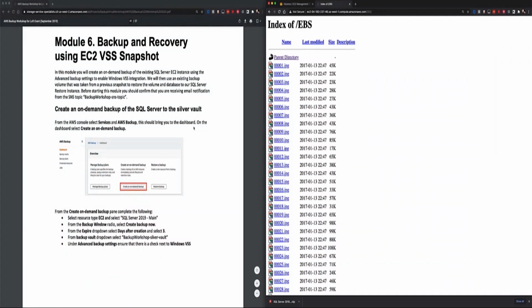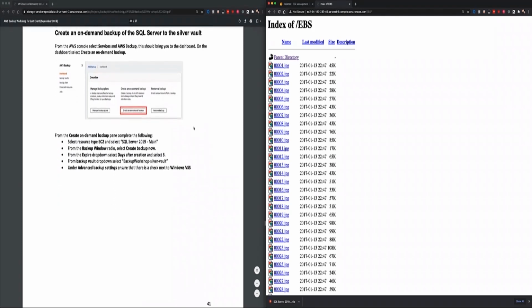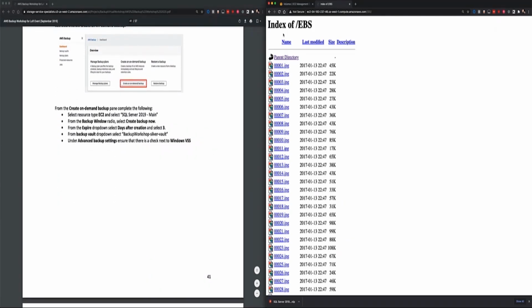Here we're going to do a backup and recovery using VSS integrated snapshots. In this module, we're going to create an on-demand backup of our running SQL server and then restore the data volume to our SQL Restore instance and be able to attach the database without any errors. So let's get started. Let's go ahead and create an on-demand backup of our SQL server.